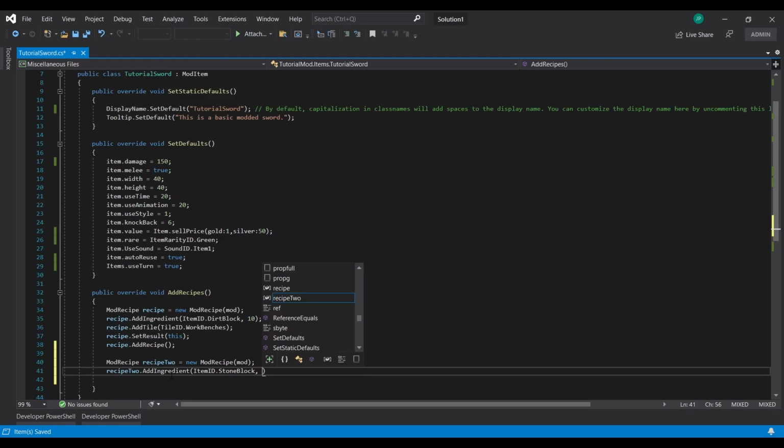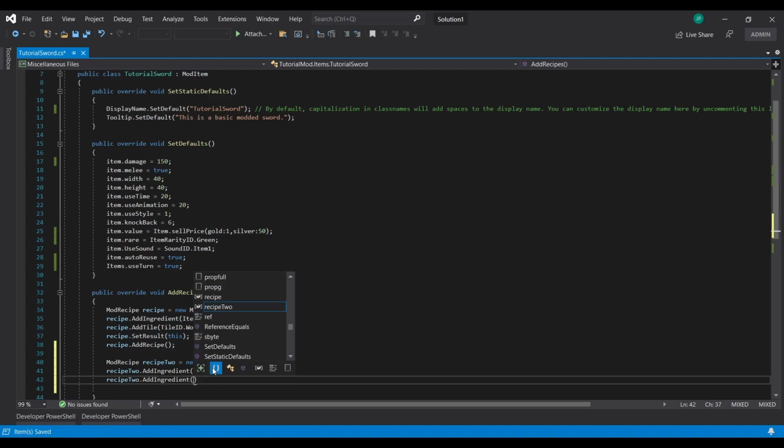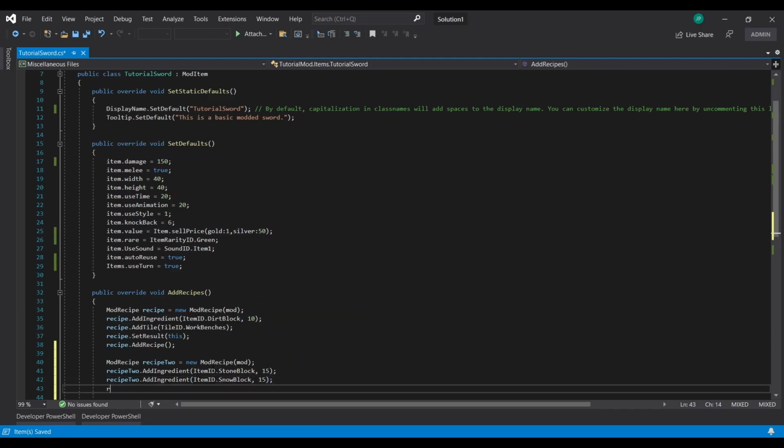block. The first parameter is what the block is, and the second one is the number of blocks that you want. So I'm going to say 15. I'm going to add another ingredient. I'm going to add snow blocks. I'm going to add 15 of those as well.